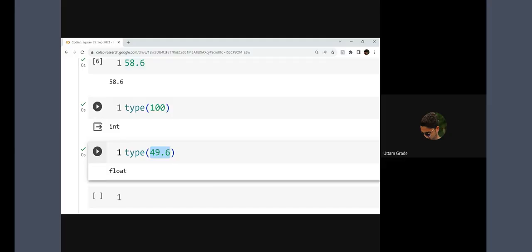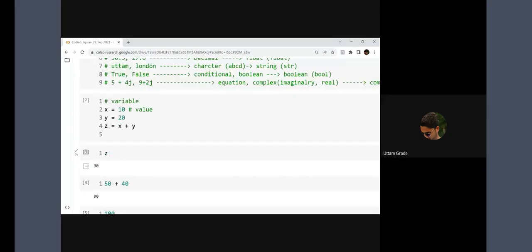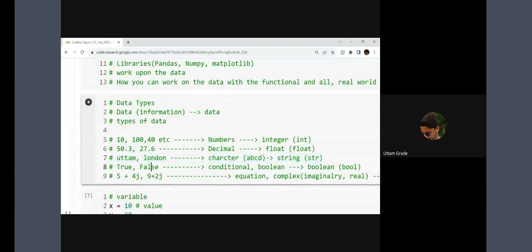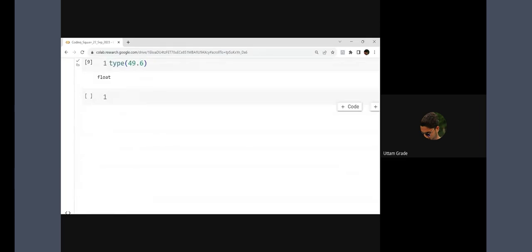Yes. Again, one more thing I just want to clarify. When I talk about Uttam, London, or any other character data in Python, you have to write it within single quotes or double quotes. One of them can be used, otherwise it will not be identified. Single or double, one of them should be there. Always remember.